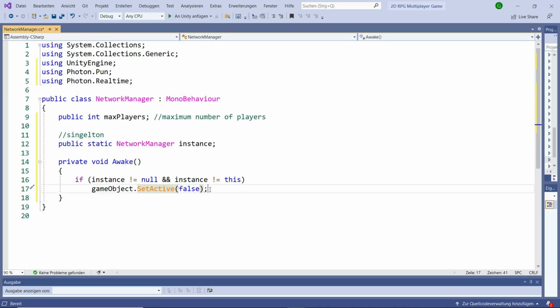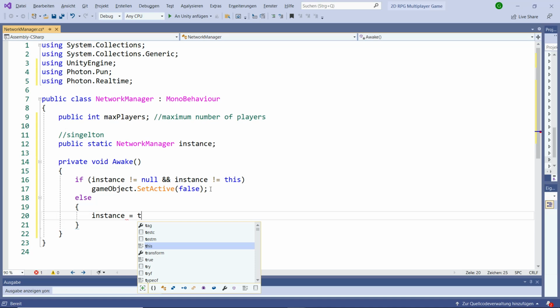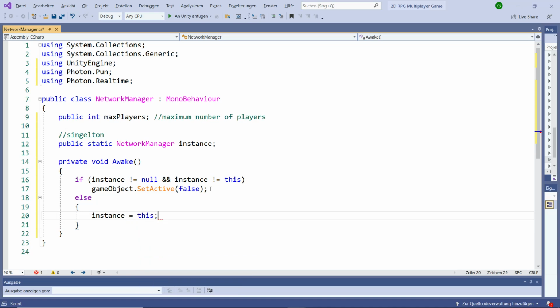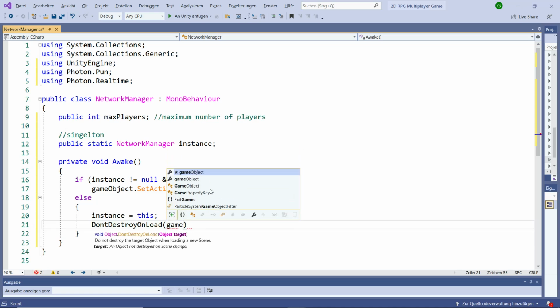So now else, that means if we don't have any version of this script, then first we want to say the instance is equal to this. Then we don't want to destroy that object, so DontDestroyOnLoad, and inside, gameObject.